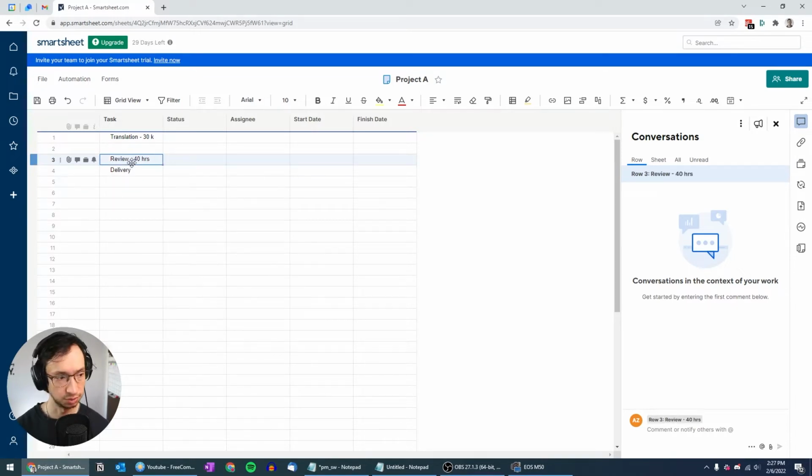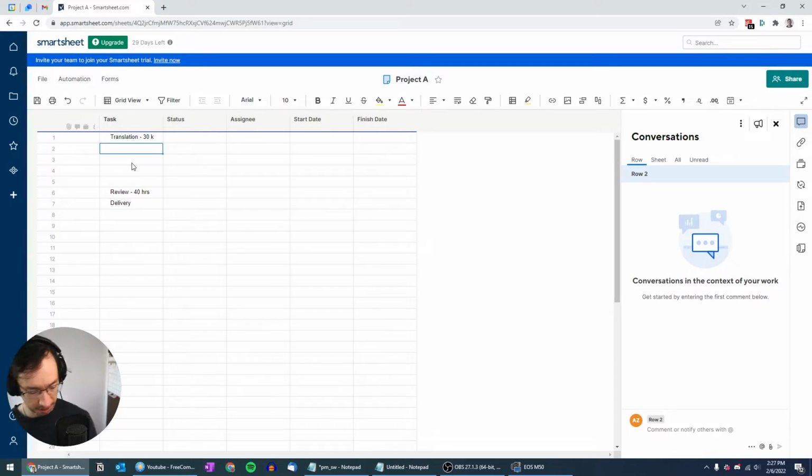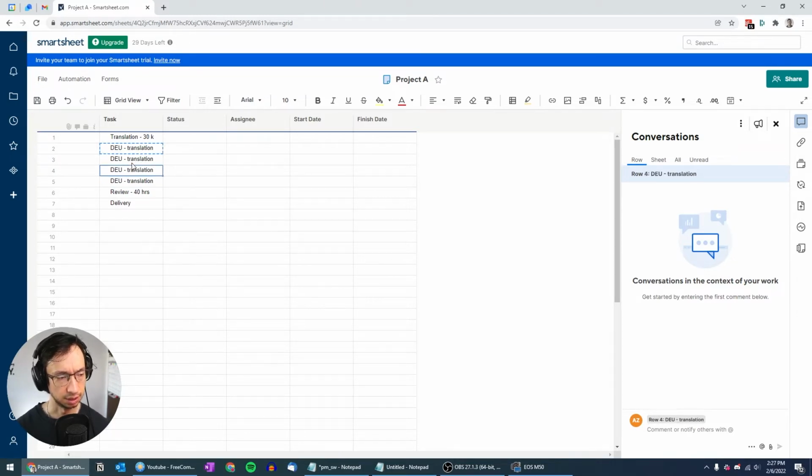I'm just going to do it 4 times, 3, 4. We have 4 languages. And now I'm going to load it up. So German translation, I'm copying this, put it here, and then I just adjust these languages, Japanese, Korean. Now, everything is at the same level. What we want to do is we want to do indent.